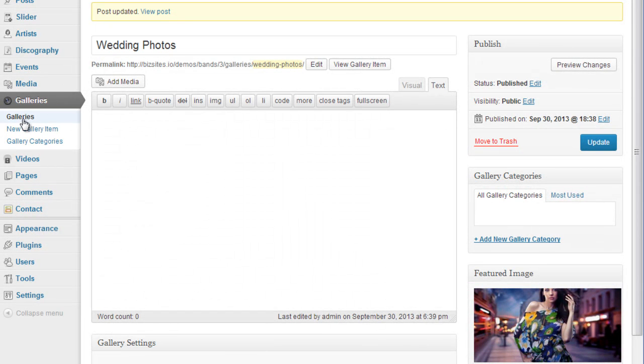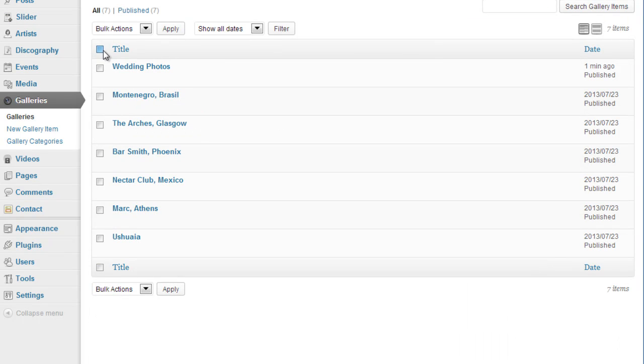Again, you can come in here and delete these very easily. You can check this box and you can select everything in here. Go to Bulk Action, Move to Trash. That's the same for everything in here. If you want to delete the dummy data or delete something that you've added, or you can just click Trash right here on each individual item.